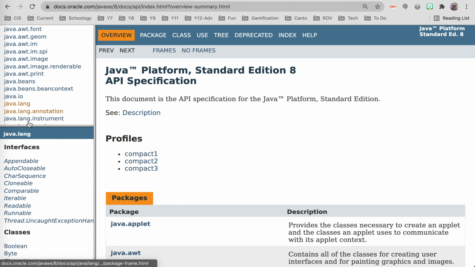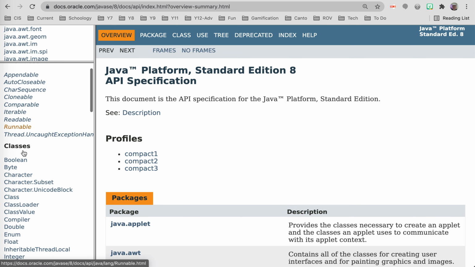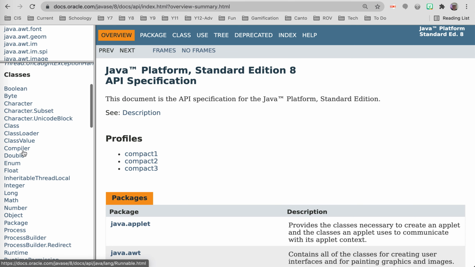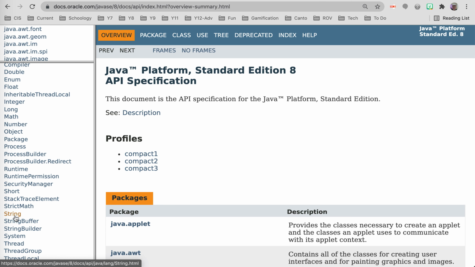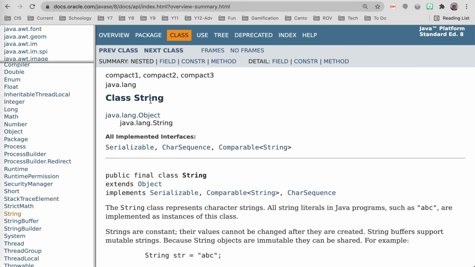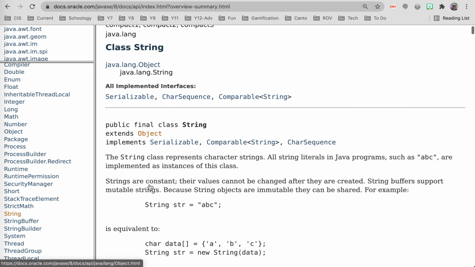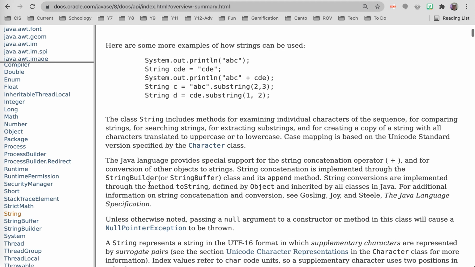So if I click on the package, let me move this up a bit. For every package, there are a bunch of interfaces. We'll come back to that later. And here are the classes. Now, if you scroll down here, you can see right here is the String class. So if I click on that, I can then see some description of the String class and what a string is and how you can use this.